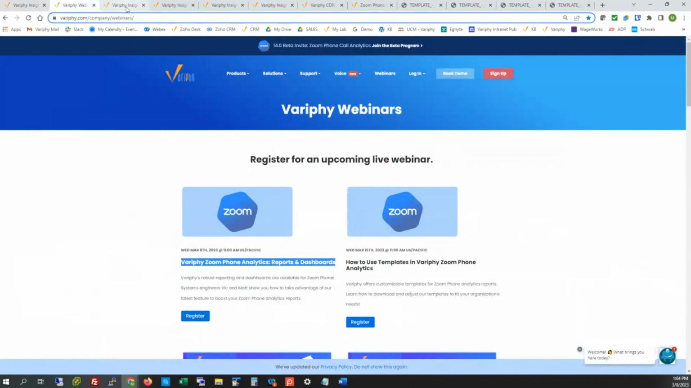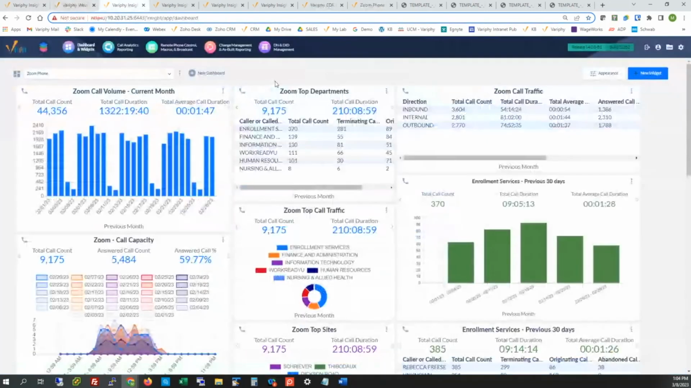So here's an example of a Verify Zoom Phone dashboard. Now, once again, we can certainly have multiple platform widgets on the same dashboard. It is platform independent, excuse me. But once again, within the Zoom Phone analytics, reporting and dashboarding from Verify, we're going to offer the same widget styles that we currently do for Call Manager and Cube iOS.